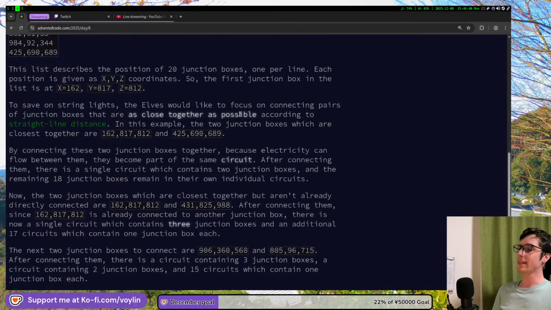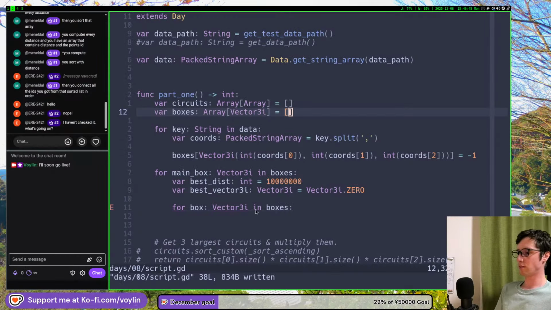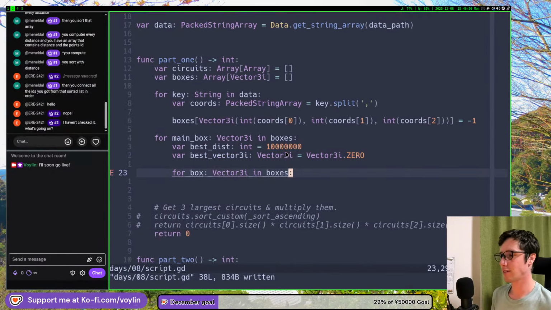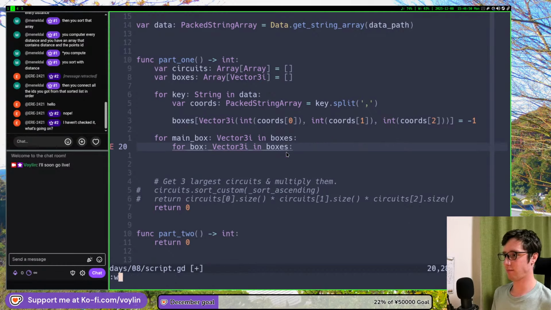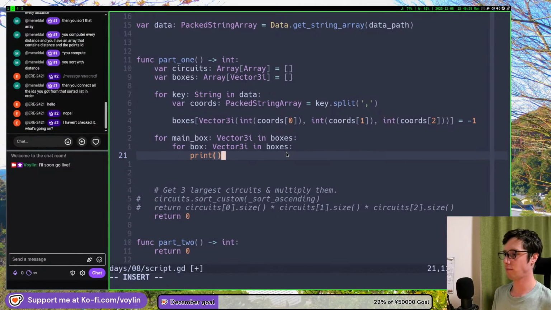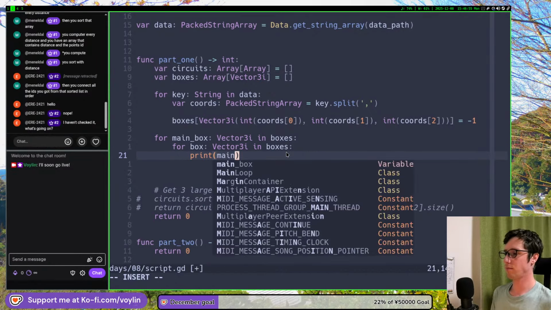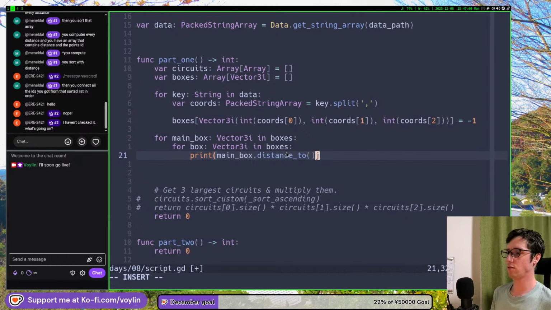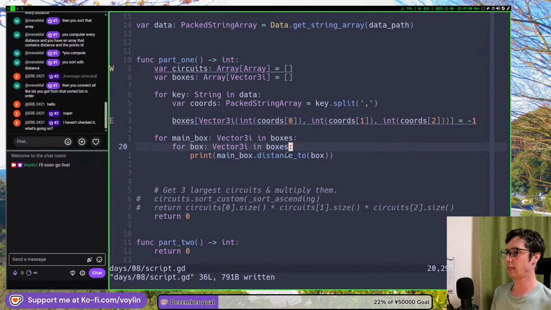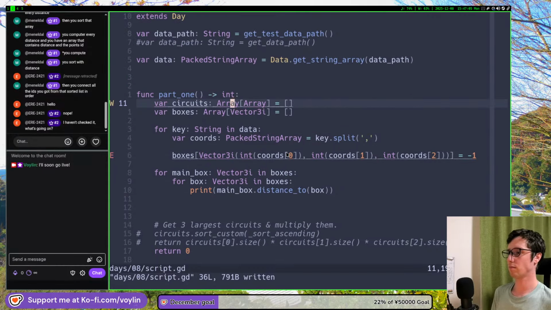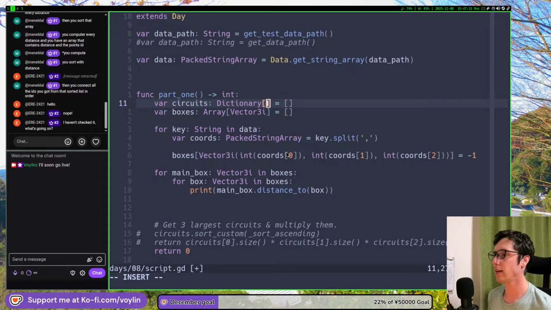But as close together as possible. What is as close together as possible? Print main box dot distance to box. Dictionary. What was it again?